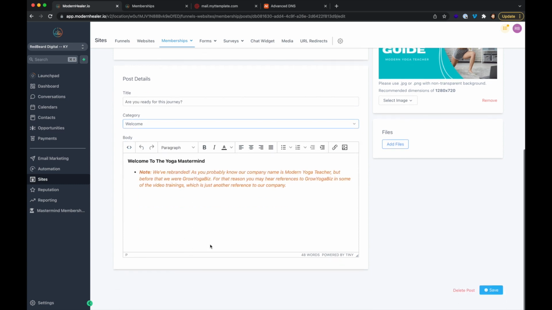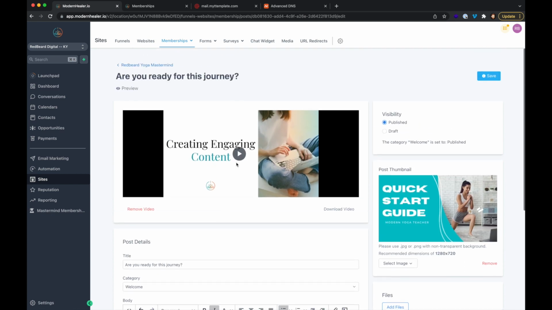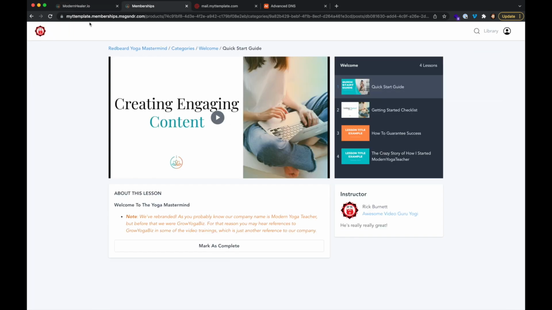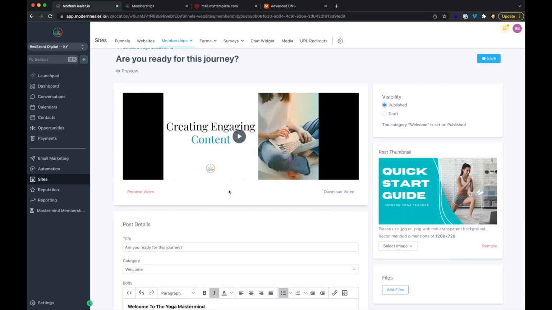And down here is just like a text editor. You can add any branding. You can change anything you want down in here. So this is an awesome platform. And if I save that, you'll see that it'll be reflected in the final published content here. But before I do that, I want to make sure you do a couple of other things.